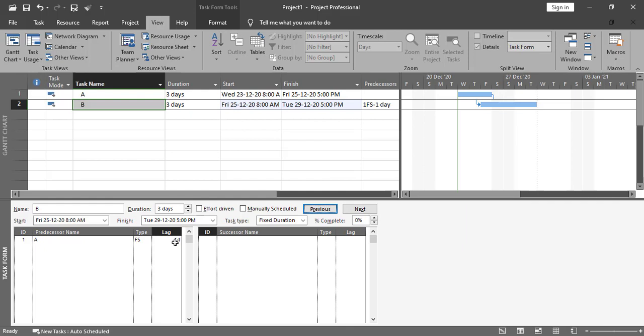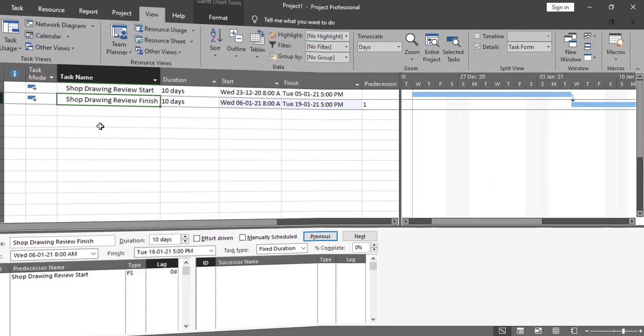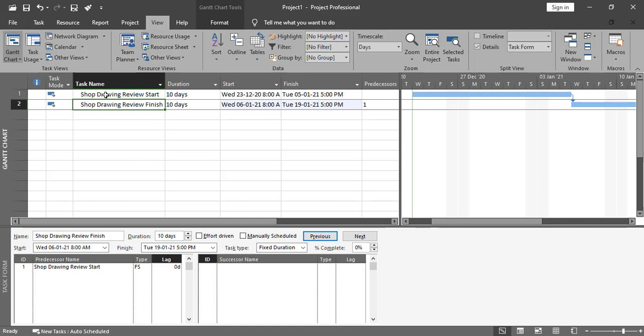Now next, let's look at what a milestone is, because this is also very important. For the milestone, I have added two activities. You can see over here we have shop drawing review start and shop drawing review finish. So in this regard, I want to add two milestones, a start milestone and a finish milestone. If I add a milestone for shop drawing review start, this will be called a start milestone. And if I add a milestone in shop drawing review for finish, it will be a finishing milestone. This is our goal to finish on this date.